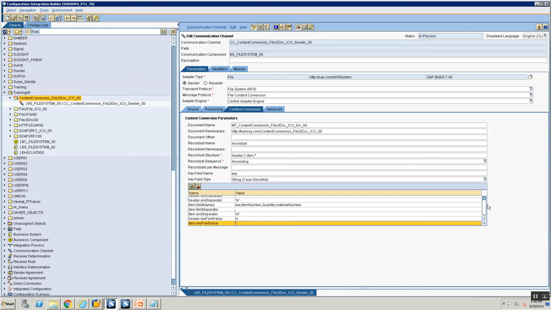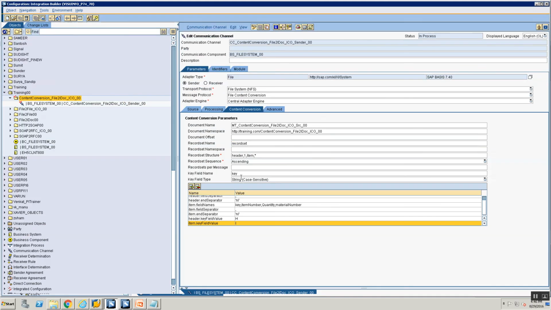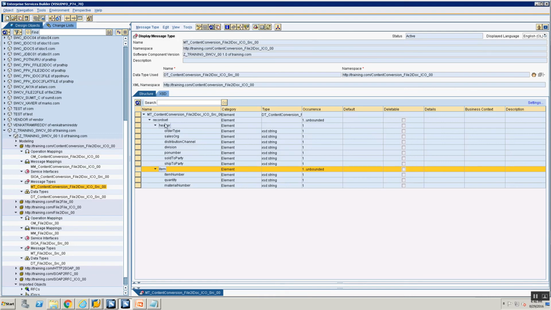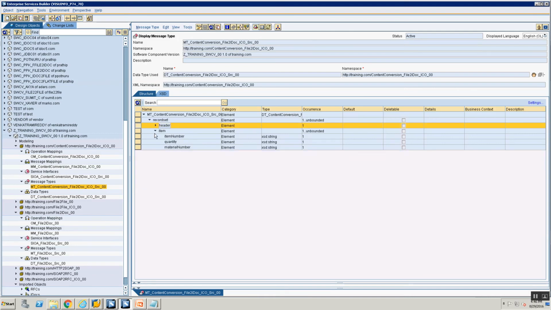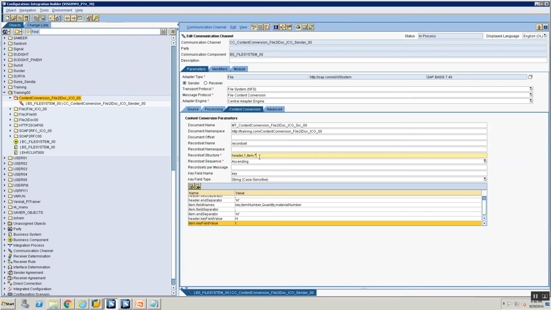So with this, our content conversion is done. What did we do? We gave the document name as the message type name, and the document namespace as the message type namespace. The record set name is whatever the record set is here, and the record set structure is the two levels that you have here: header comma 1 and item comma star. Star indicates that this element can come multiple times. Record set sequence will be ascending because we know that it is always going to be header item header item. If it is going to be in variable order, you can always say variable, but in our case it's ascending.